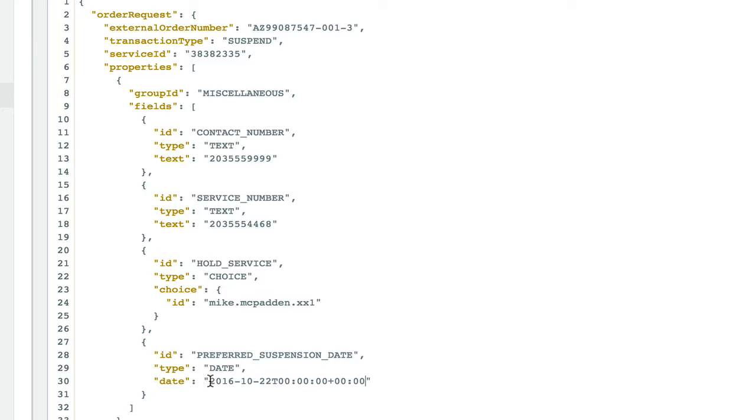Please note that this value is entered in an ISO-8601 date type format. I just want to make a quick note about unsuspend orders before we submit this request. For the unsuspend transaction type, there's a required order property called user.